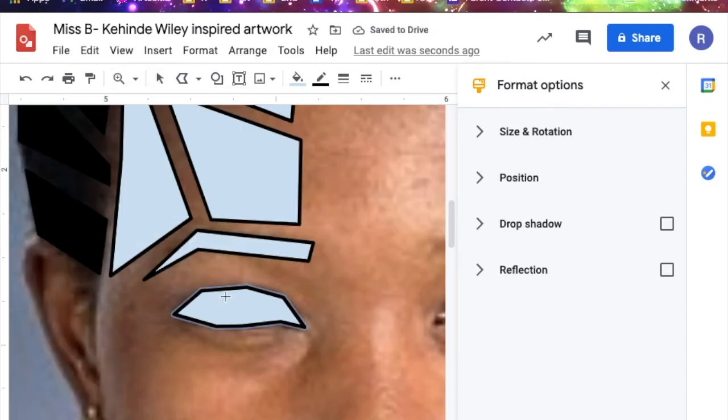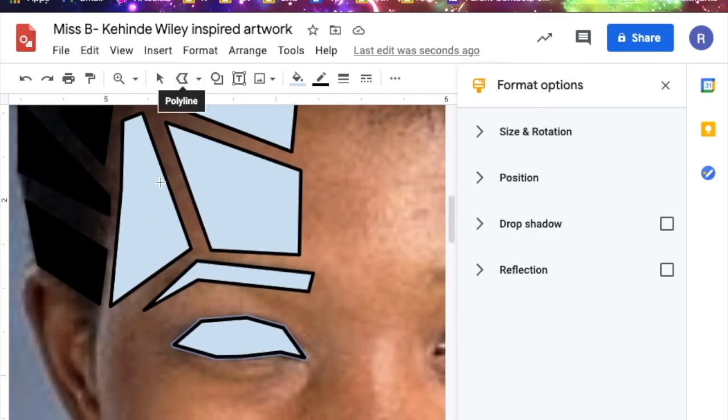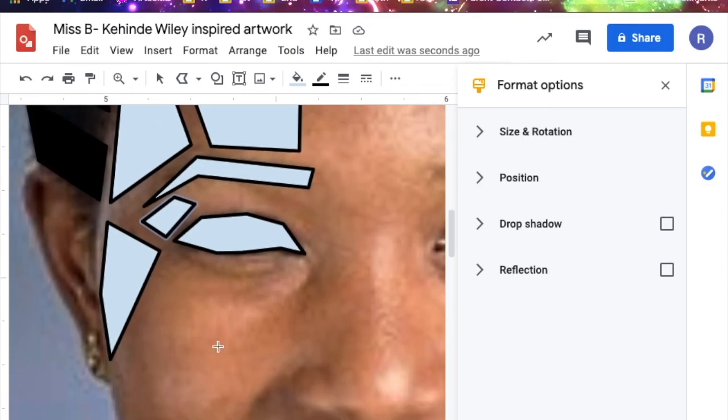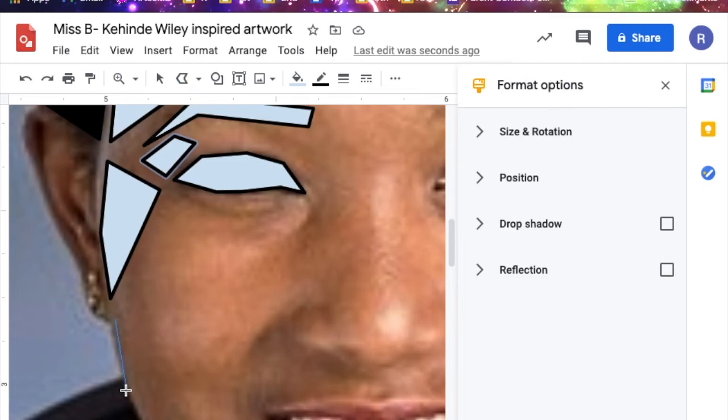Okay, so that's looking pretty good. I'm going to zoom out. And then I'm going to go back to the polyline tool and keep on working. And I'm going to keep doing that until I fill up her whole face. So I'm filling in these tiny areas. This is getting a little small, so I'm getting a little risky over here, but I think it'll be okay. So I'm just following along with the outline of her face.